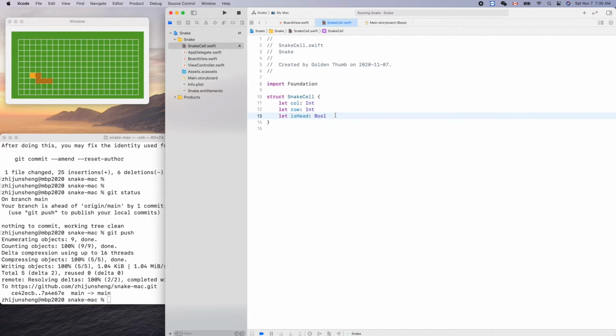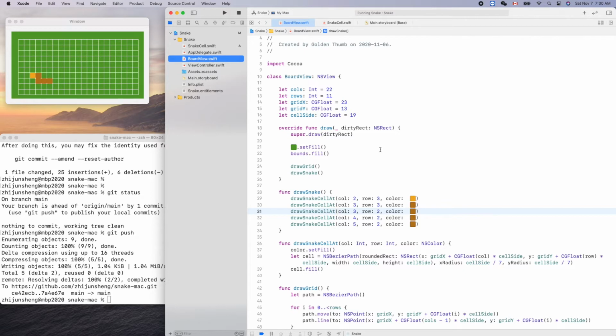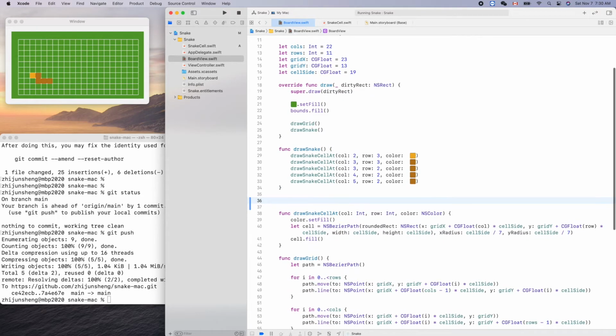Okay, so now when we have that, we can save. Command S. Now let's go back to the board view and try to use that, okay? Now we can extend this function, right? We can make use of this function in a new function called drawSnakeCell.